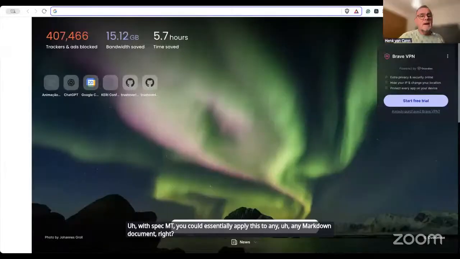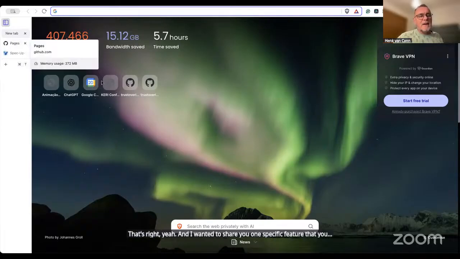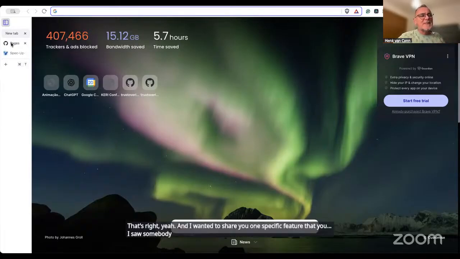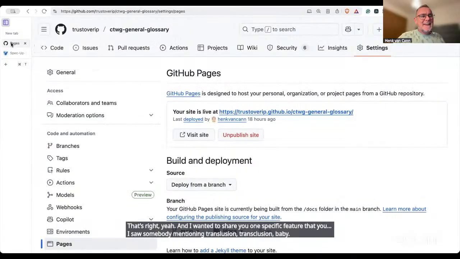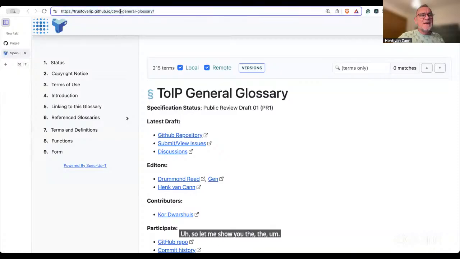And I want to ask one thing I've been wondering for a while. It's called Spec-Up-T. We're used to using it with specs, but with Spec-Up-T, you could essentially apply this to any markdown document, right? That's right. Yeah. And I wanted to share one specific feature. I saw somebody mentioning transclusion, baby. So let me show you one of the things that transclusion can do for you.